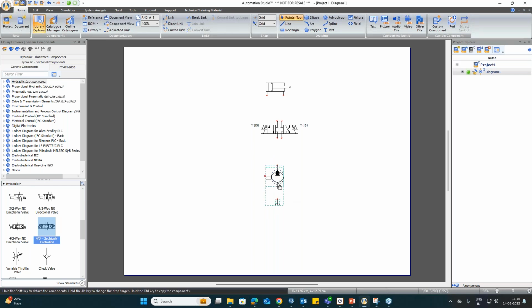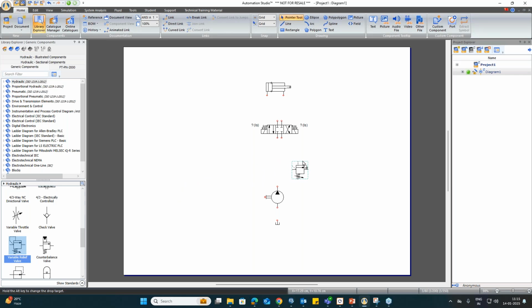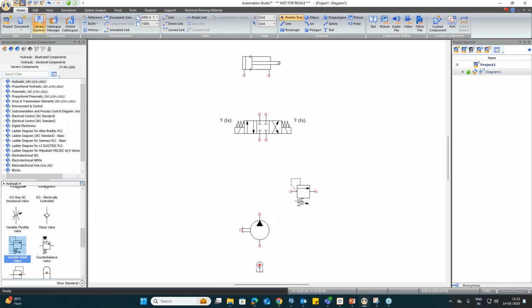So we will make some space here. Then I will take a variable relief valve. And then I will zoom all the components here, in this way, and I will connect this circuit. So here you can see we have to just connect these Z ports, and the lines which you are seeing are not just CAD lines, they are actual pipes and hoses, and they have their own properties.